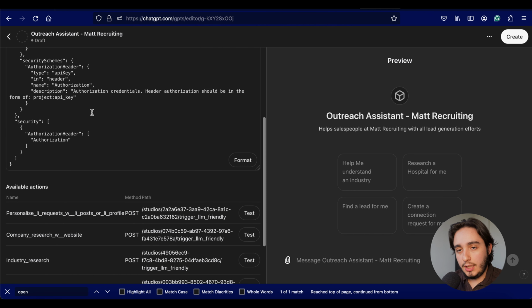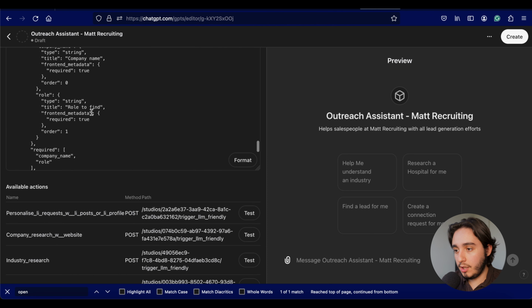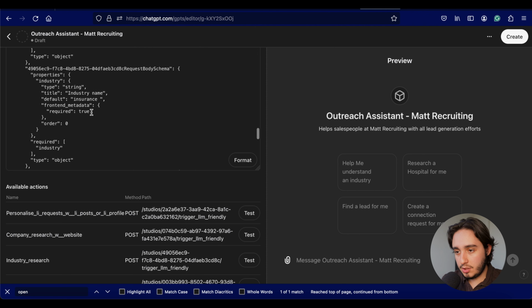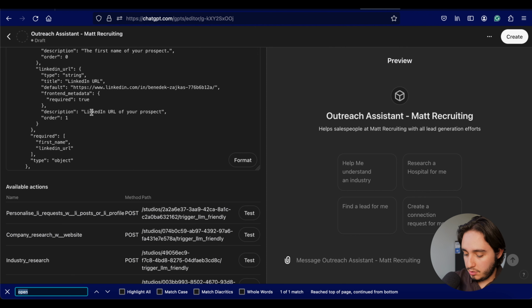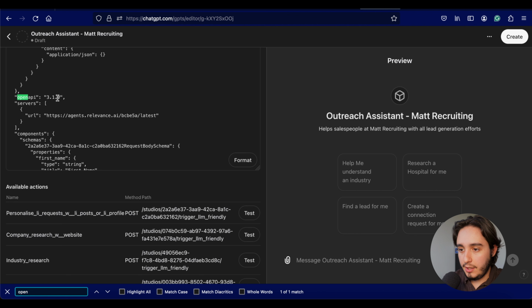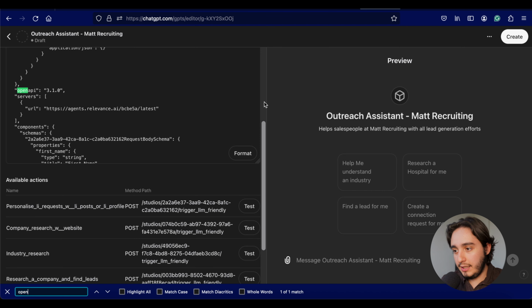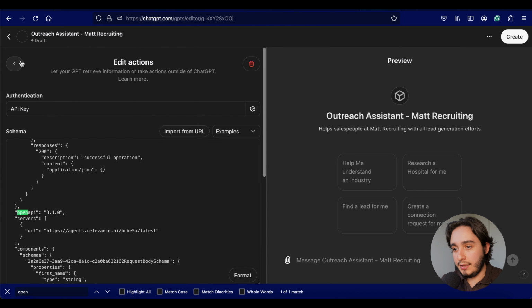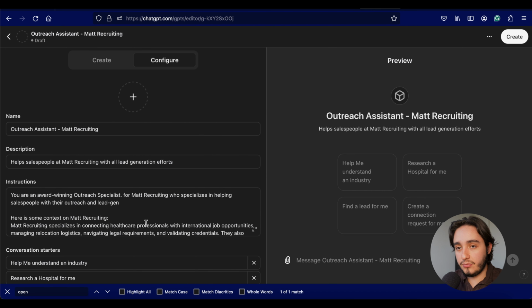One thing that I did change is that when I imported this part over here from Relevance AI, there was one small change to make over here. So just typing in OpenAPI, this had 3.0.0, and I just changed it to 3.1.0. Hopefully it doesn't affect anything. It's the first time that I've had this notification, so that should be the only thing that you have to change as of right now.